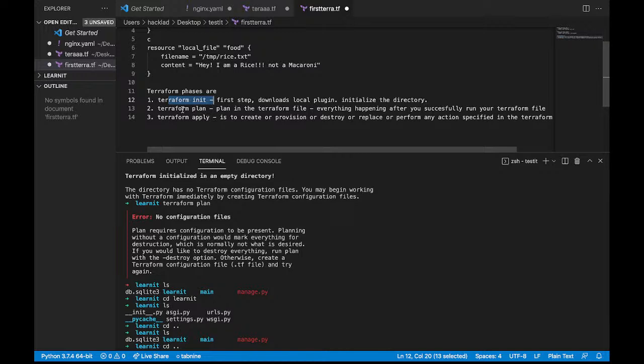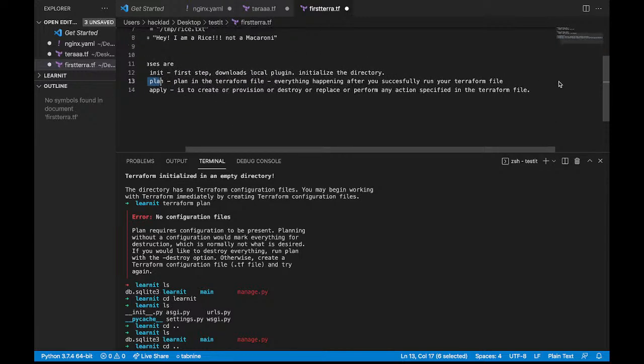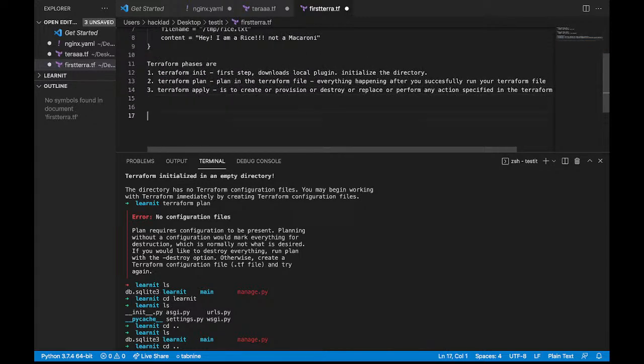So the first command is just to initialize, just to download the necessary plugin needed for the file to run. So the Terraform plan is just going to show you the steps needed for the execution plan. On the third, the Terraform apply is going to perform the action specified in the plan. So these are just the three commands that you need in the Terraform file.